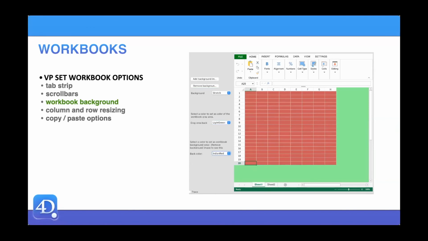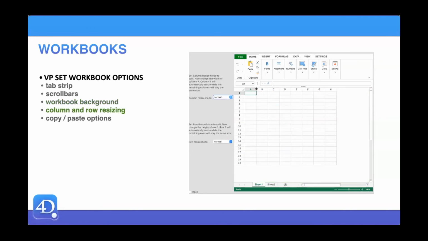Very cool. And you are now able to control the column and row resizing in your 4D View Pro area, like in the following demo. There are a few different ways to do row and column resizing: using normal resizing, where it only grows the single column, or using split resizing, which means that the column next to it will grow as the previous column changes. I didn't do it justice. A quick demo will make it a lot clearer.